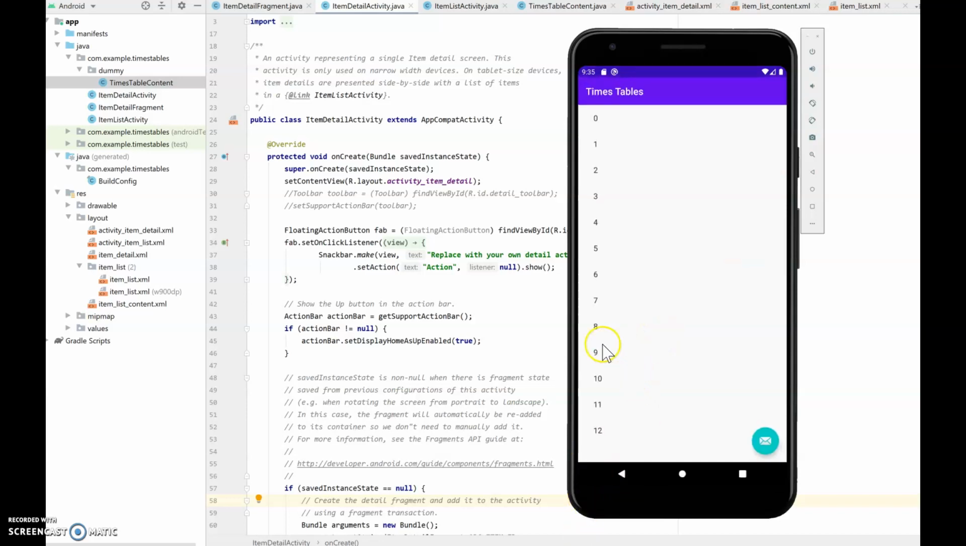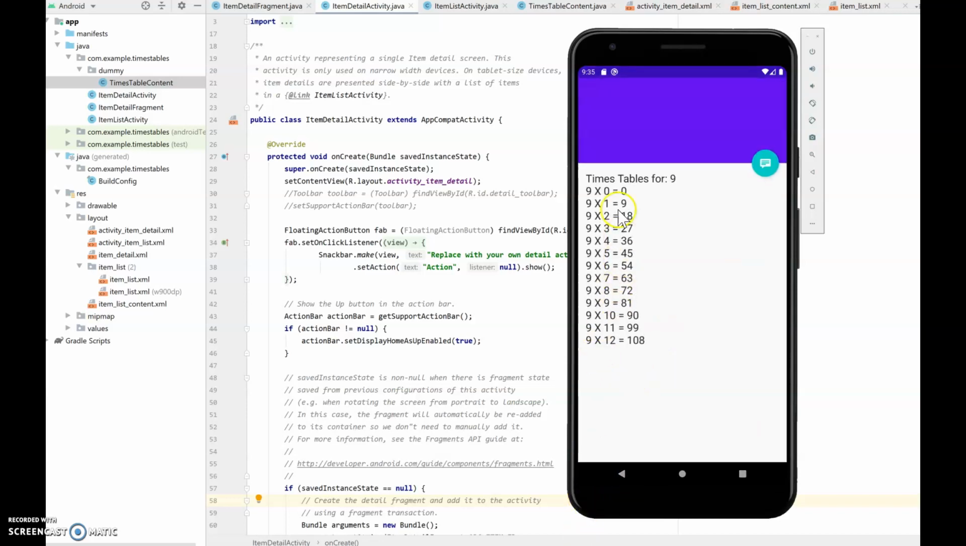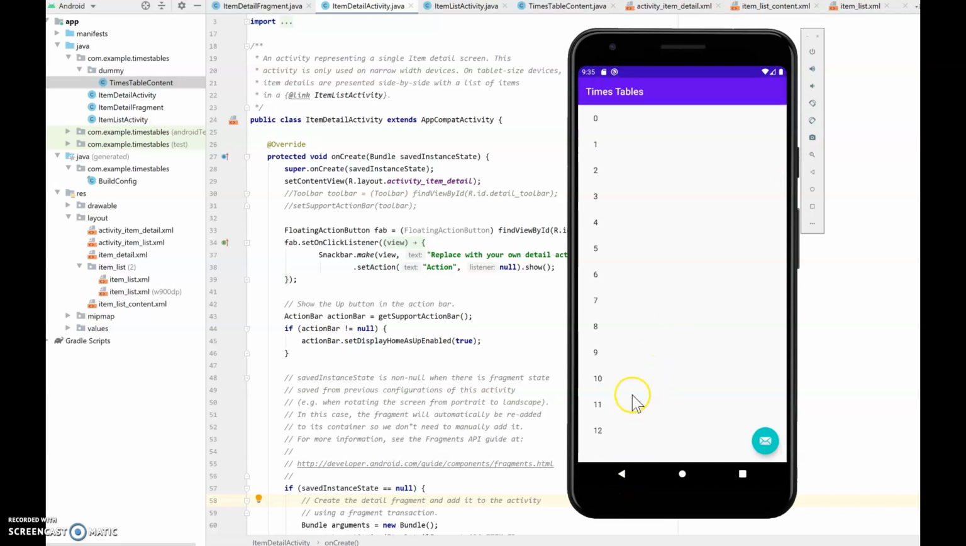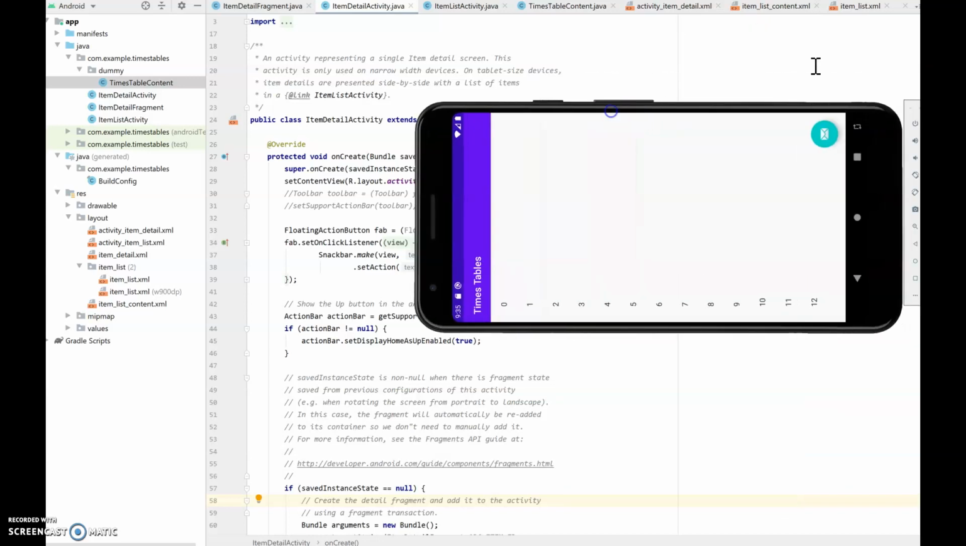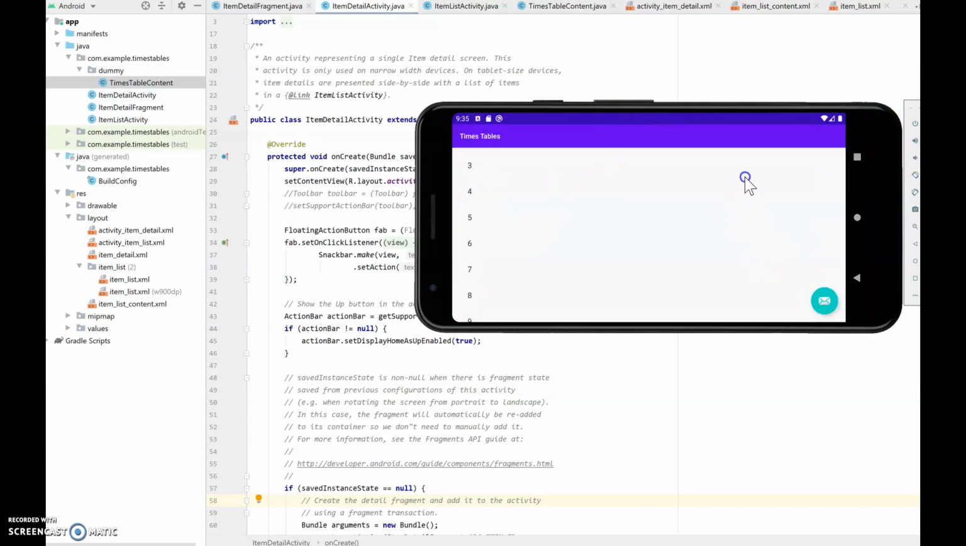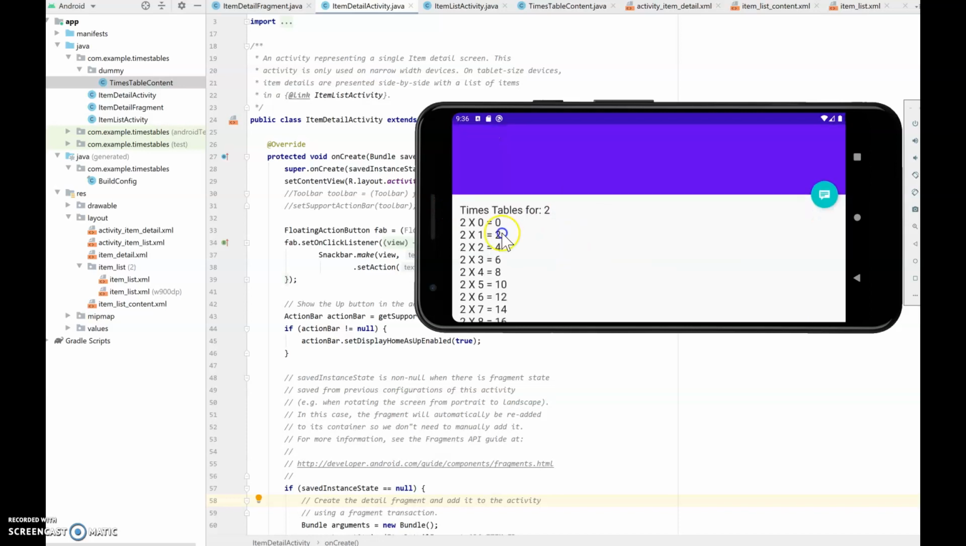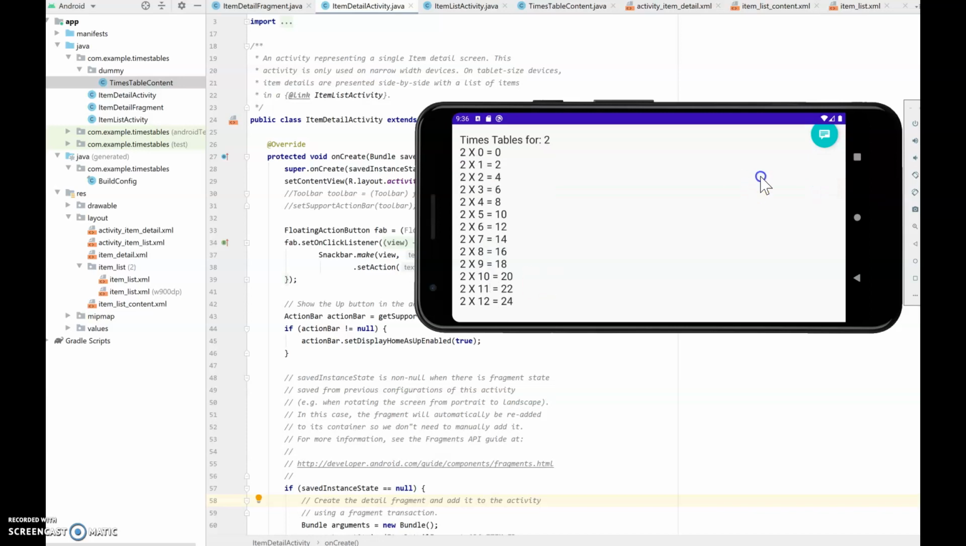You go back, we can go to 9, and you can see 9 times 0 is 0, 9 times 1, and it'll just do that for numbers up until 12. And this view works if you rotate it here, it should work equally fine. So you see times tables for 2, then it shows 2 times 0 all the way up until 12.